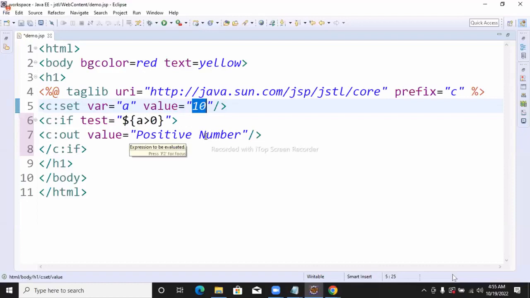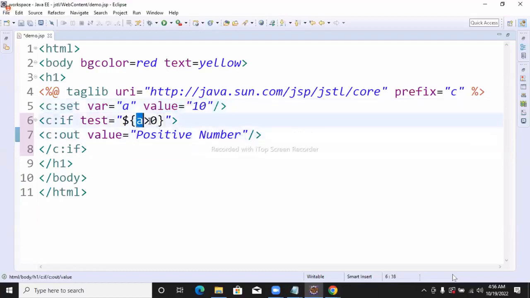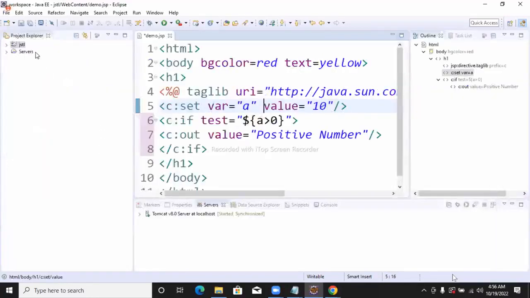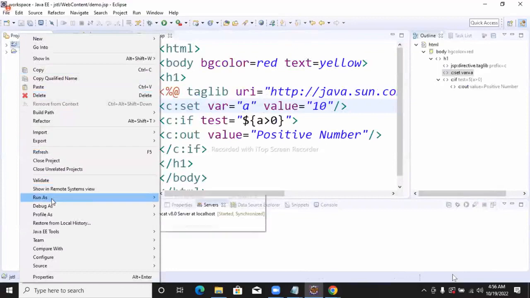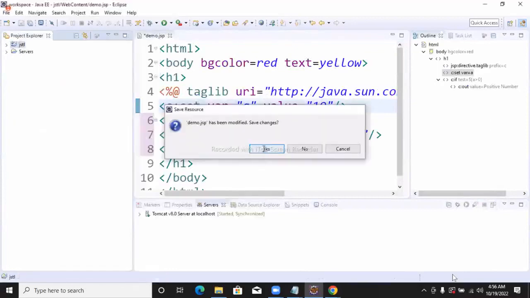Before this, one HTML program you have to write. In the HTML program, if you click the submit button, this page is executed. In this page, request.getParameter, and that is converted into an integer with Integer.parseInt. So if the condition is true, positive number. If the condition is false, no output. See, right click, run on server.